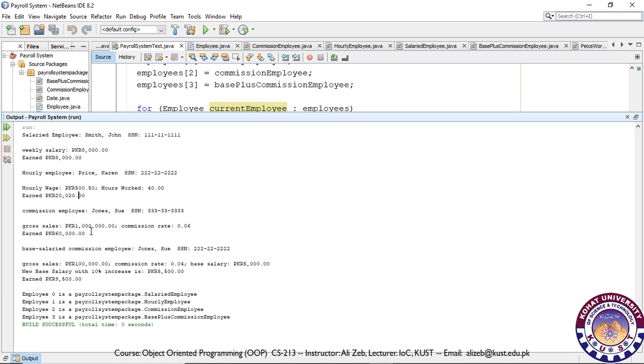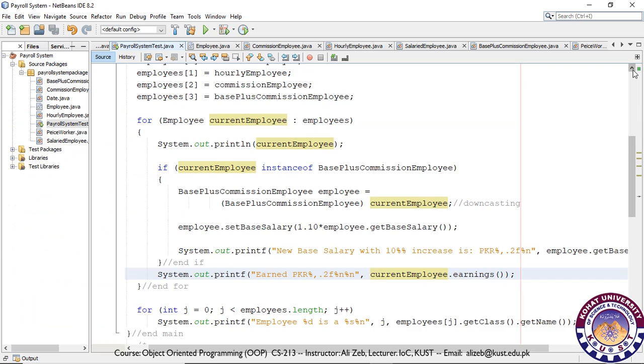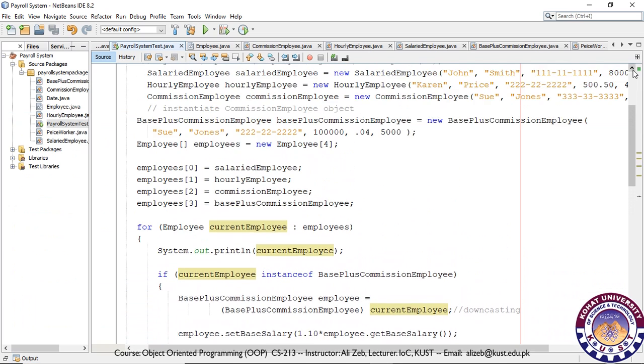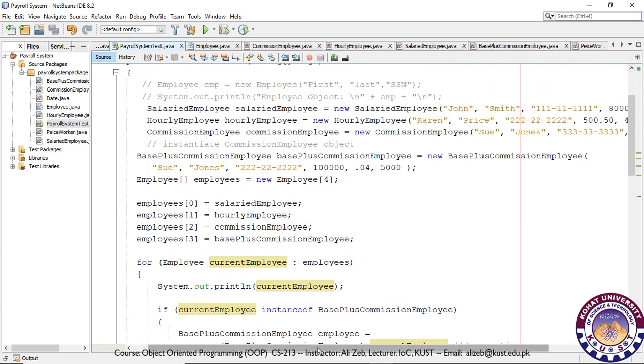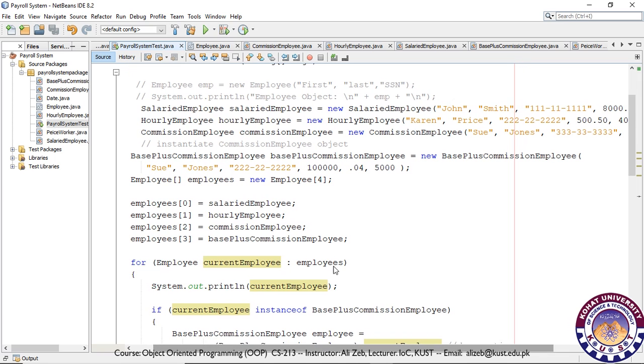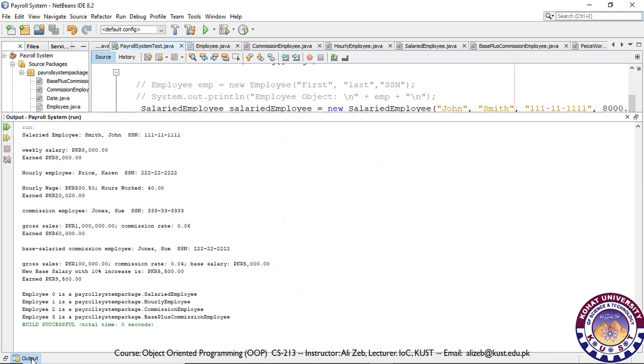The commission employee is earning the commission on the gross sales. For the base salaried employee, you can check with the previous value, or the value that was there at the initialization time, if it has been increased or not. So we can confirm that the salary of the employee, that is 5,000 in this case, has been increased. The new base salary with a 10% increase is 5,500.